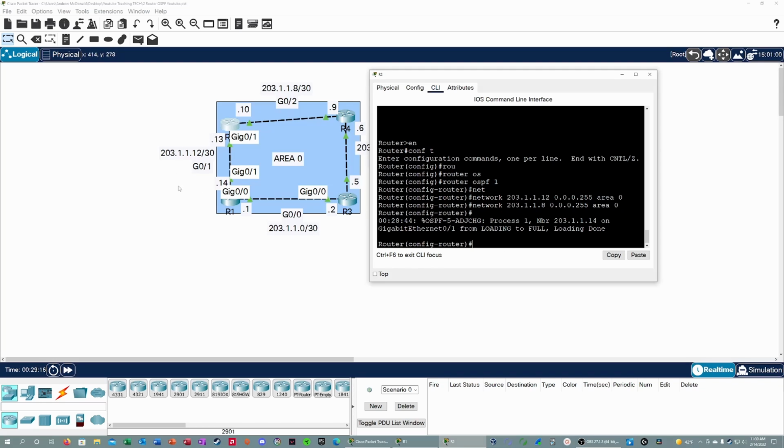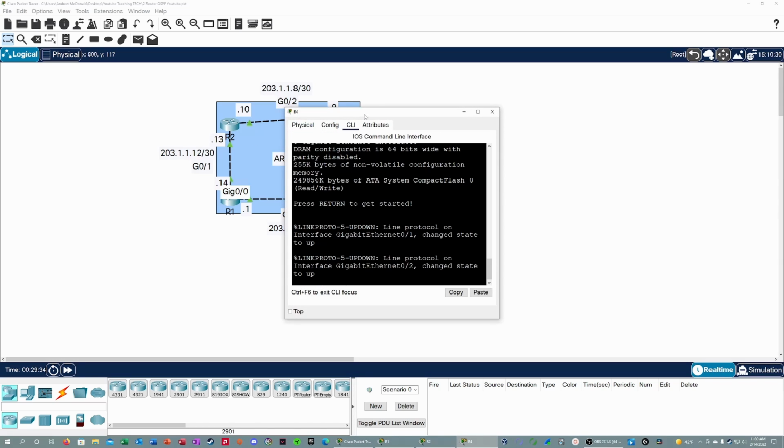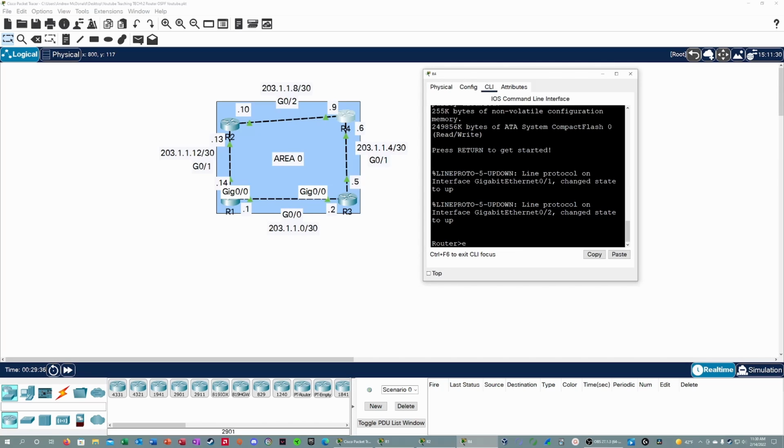So that means basically that we now have OSPF neighbors. These guys are neighbors. They're sharing information. They're like, hey, you have the same area as me, and here's my addresses. I'll give you mine, you give me yours, and that way we can route to each other. So now I'm going to go to router 4 and configure OSPF as well.